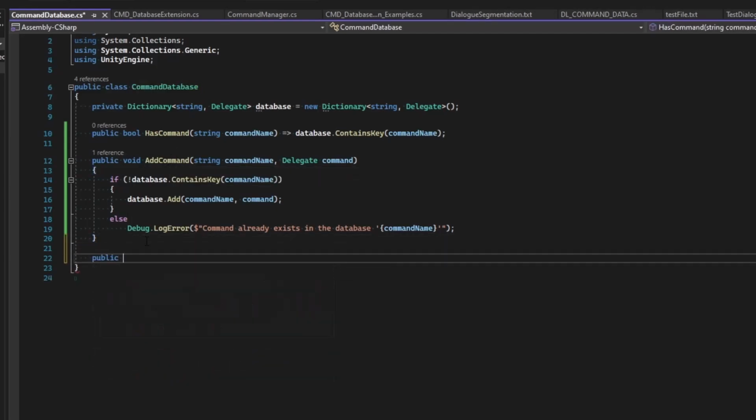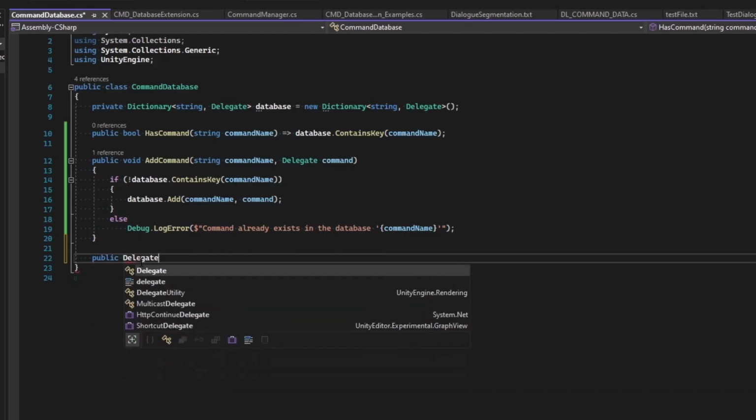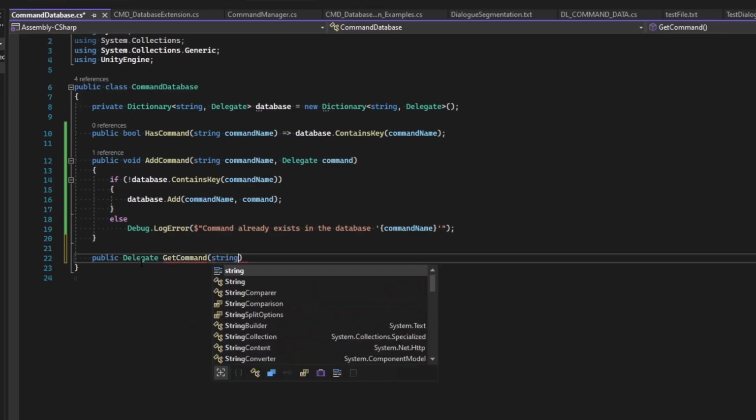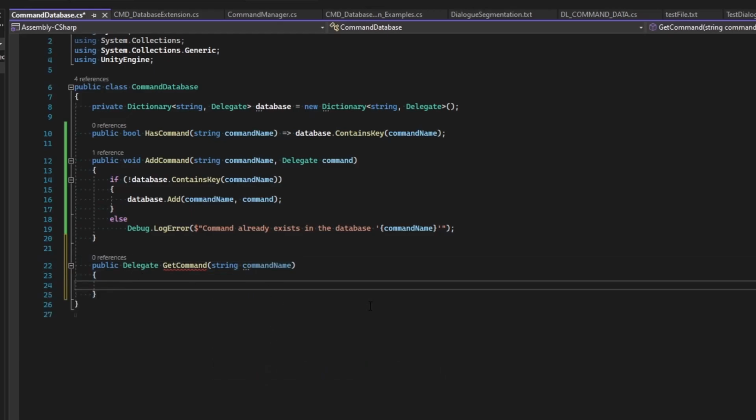So this will be public, and we're going to give it the type that it's looking for, which is a delegate. That's the type that's assigned in the database, and that's what the command manager is going to be looking for. And we'll call this get command. And we're going to be looking for a command by a particular name. So what are we doing here?